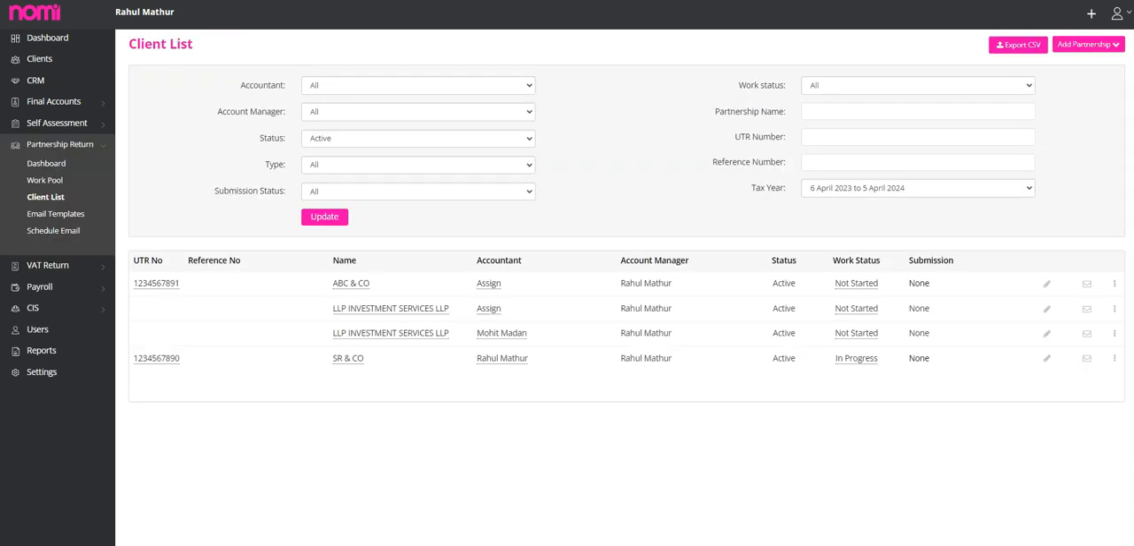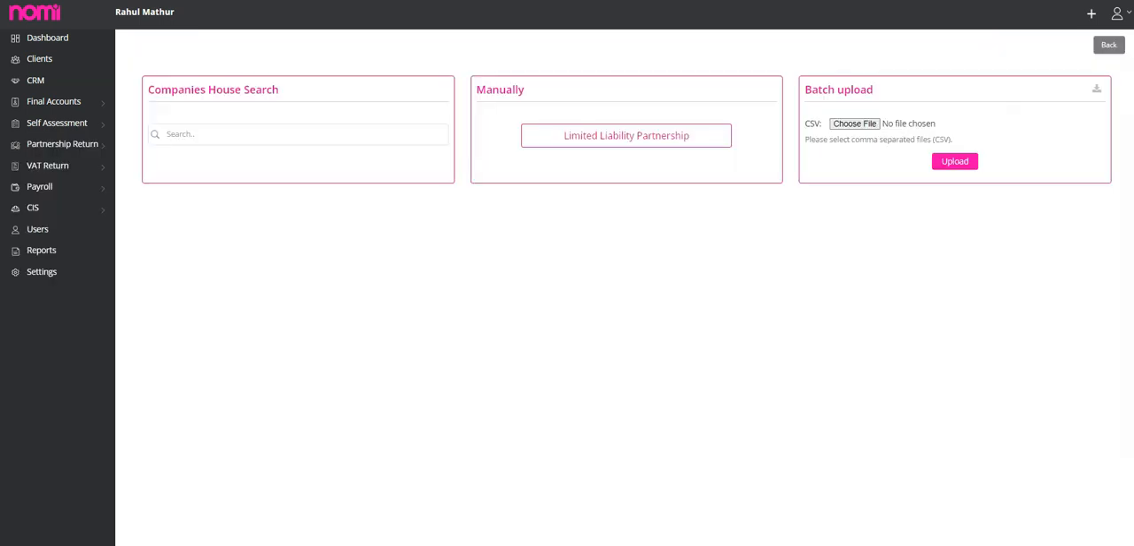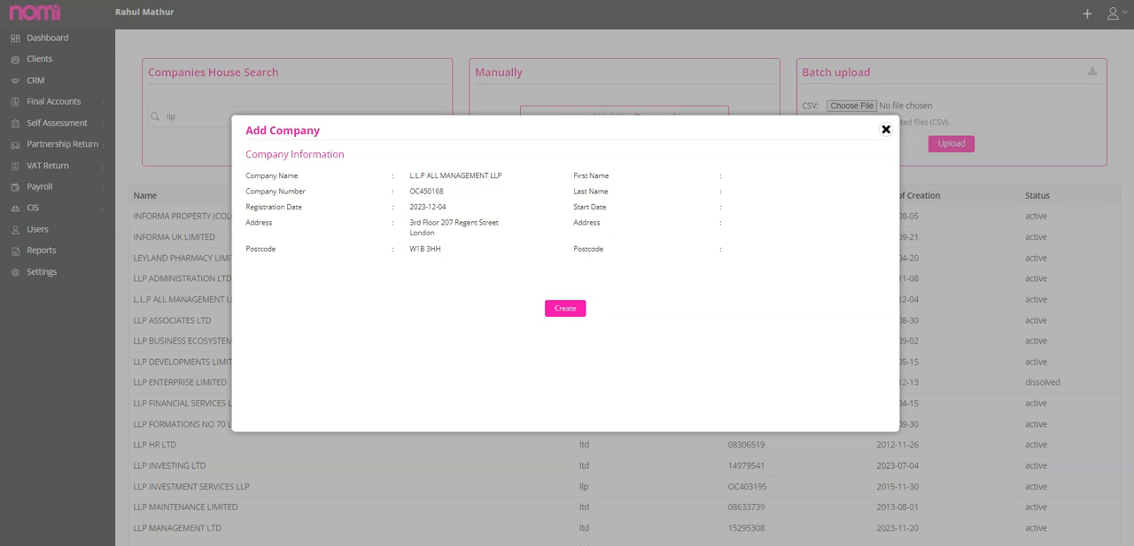To add LLPs, you will have to point your mouse on add partnership, and in the drop down, you will get an option of limited liability partnership. As you click on this, it will take you to the add LLP screen where you can search for the record from the Companies House database and you can quickly create an LLP. So from here, we can quickly create the LLP. We have to just click on create and this record is then created.